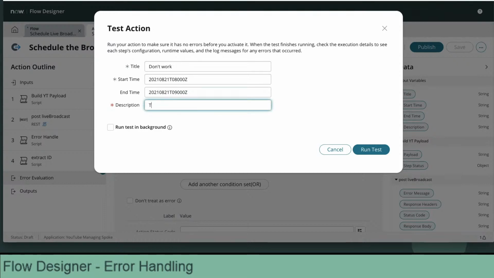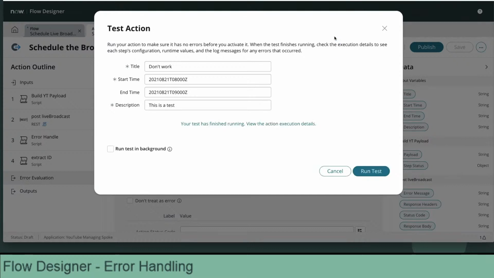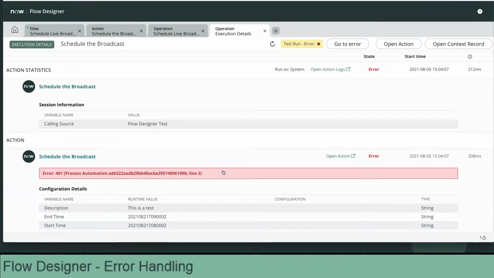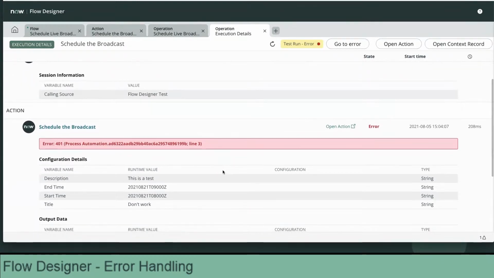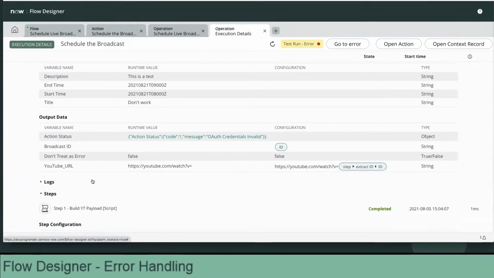Description. This is a test. It's not going to work anyway, so it doesn't matter. Now I'll probably get something like, it broke because you sent me the wrong date format, knucklehead. It's almost like we're trying to get it to break. Okay, so we still get our 401 on step 3.